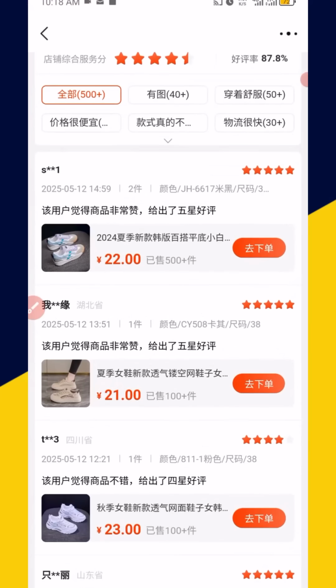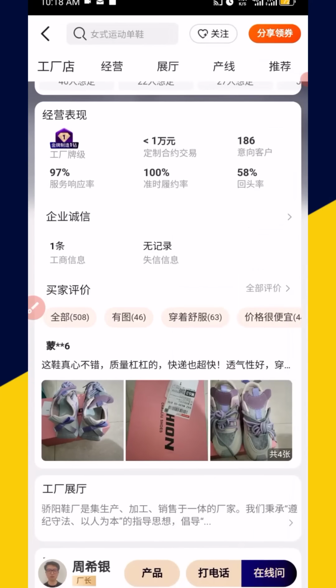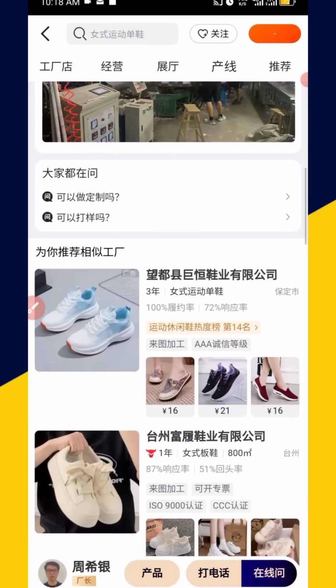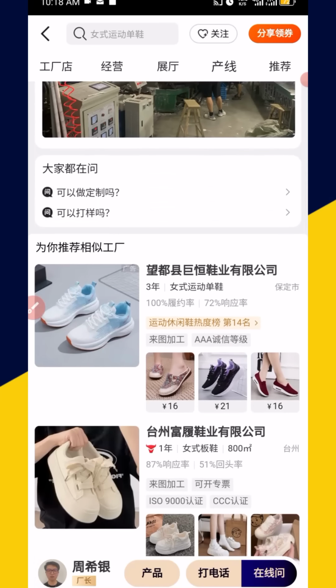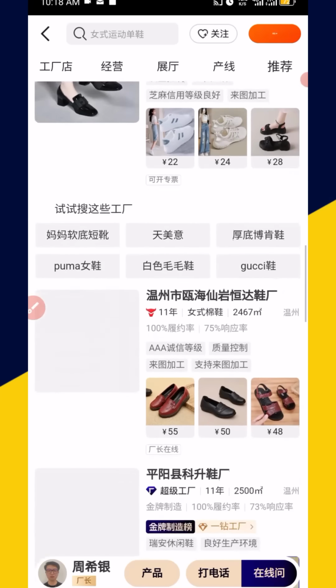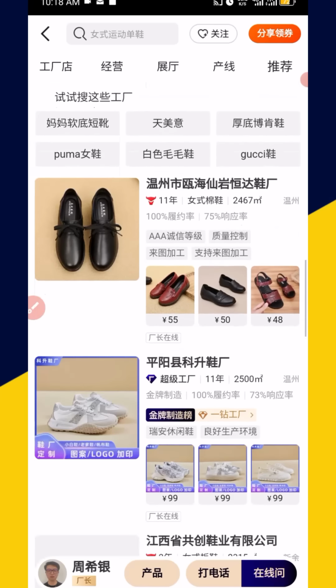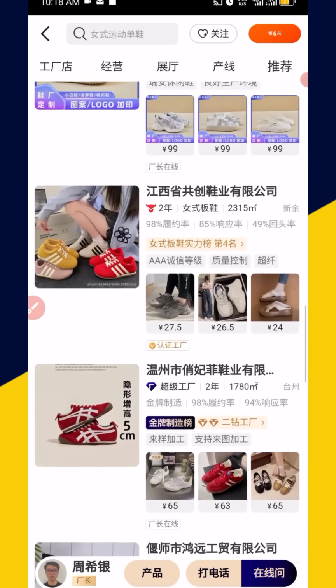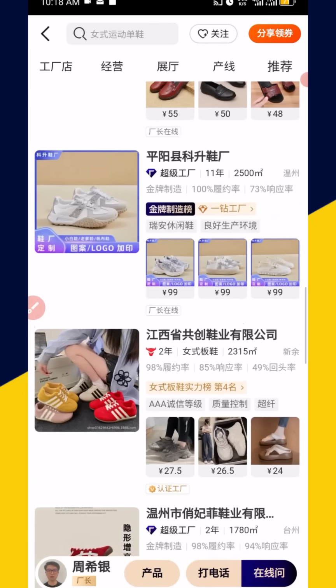Let's go back to the home. So you can apply this method to any factory that you come across on 1688. Let's say, for instance, you want to contact the factory right here. You can see their products right there. The more you scroll down, the more you see. Just like so. Now, these are other factory recommendations.